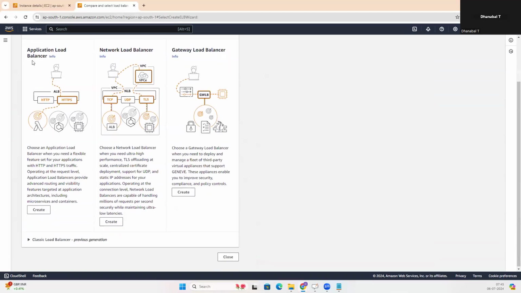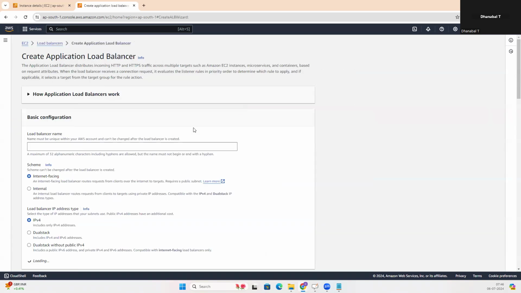So you have three options: application load balancer, network load balancer, and gateway load balancer. If you want to bring in a firewall between your users and the system which is running behind, then you can go with the gateway load balancer. This will increase the security. If you want to control the traffic in terms of HTTP and HTTPS protocol, then you can go with the application load balancer. And if you want ultra low latency performance, then you can go with the network load balancer. Right now, we will go with the application load balancer and click create.